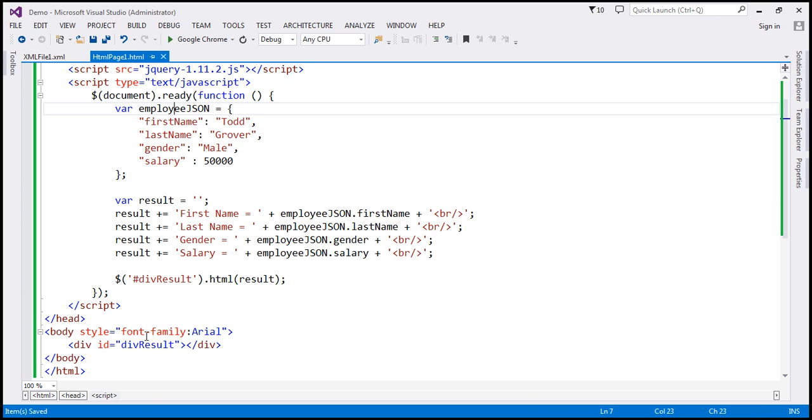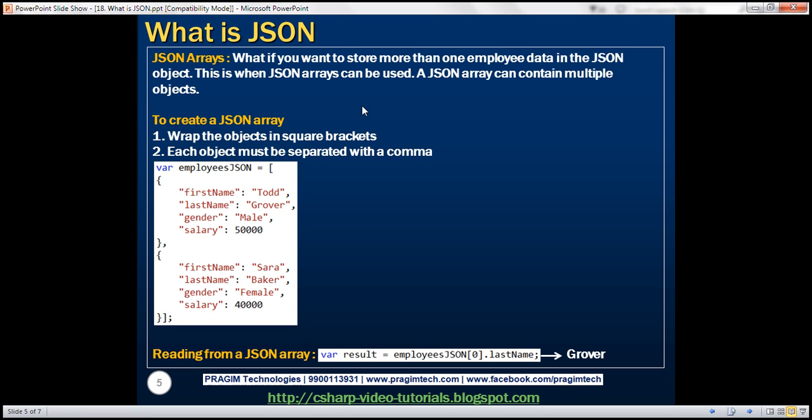So if we want to store multiple employee data within the JSON object, that's when we use JSON arrays. A JSON array can contain multiple objects, and to create a JSON array, all you would do is use a pair of square brackets. So here we have a square bracket and another here, and within those square brackets we will have our respective employee objects which are in JSON format. Within the first pair of curly braces we have our first JSON object, and the second JSON object is present in the second set of curly braces, and we separate these objects using a comma. Okay, so let's look at that in action.